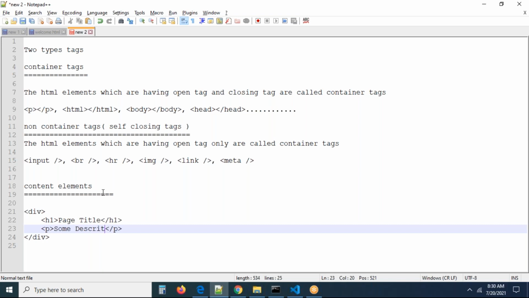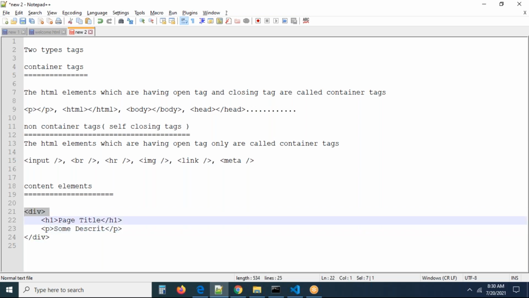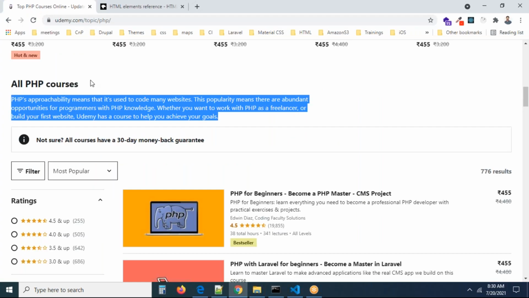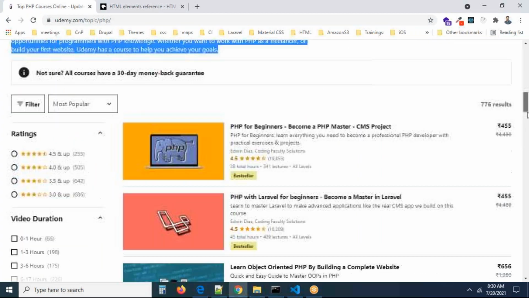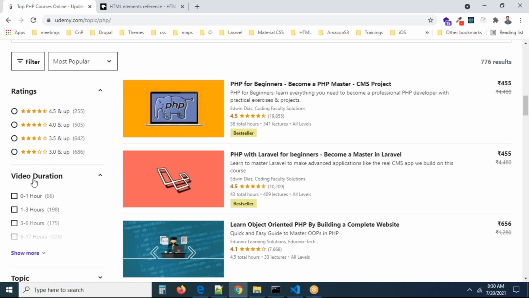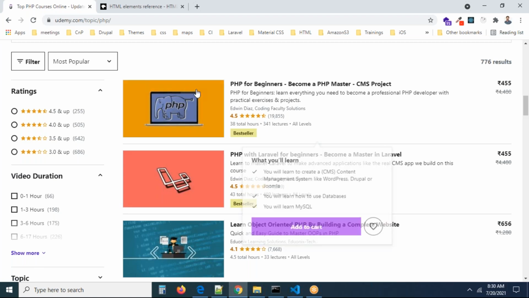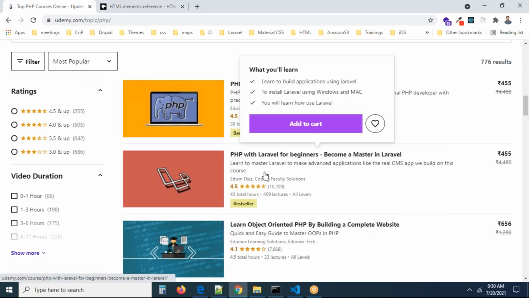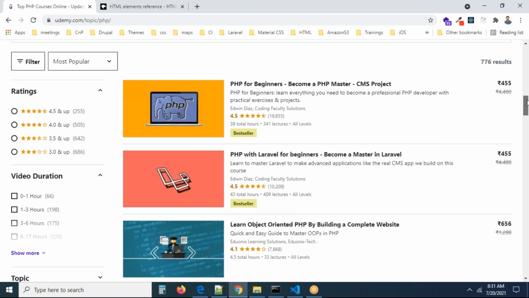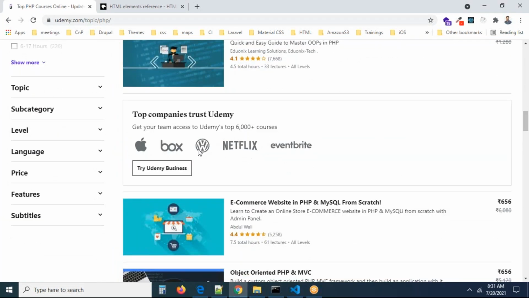So what is the meaning of div here? Generally there is no meaning. HTML doesn't provide any meaning for the div element. I will say div means division of the screen. If we go to this website, there are a lot of divisions. Can you see? This rating and video duration, rating is one division. Video duration is one division. This course is one division. This Laravel course is one division. And like this, there are some courses, everything is one division.